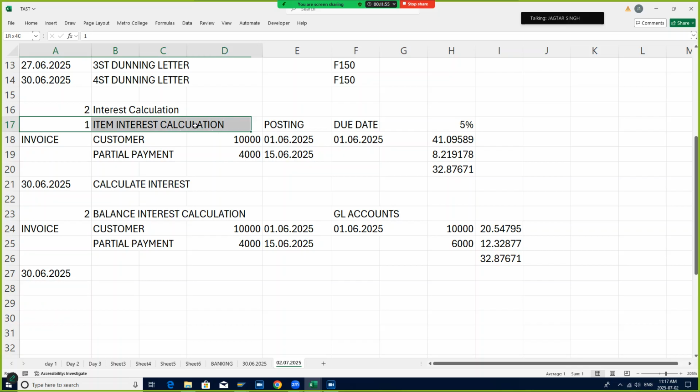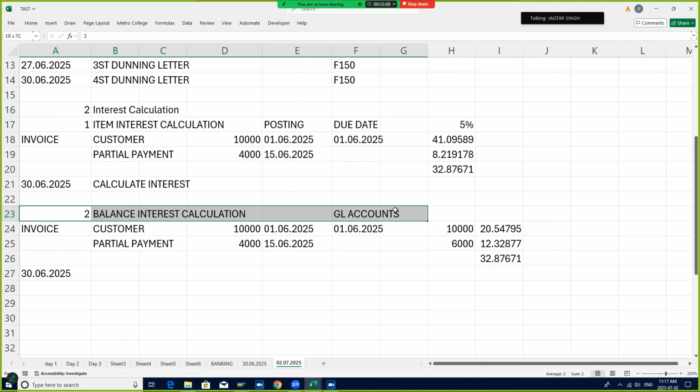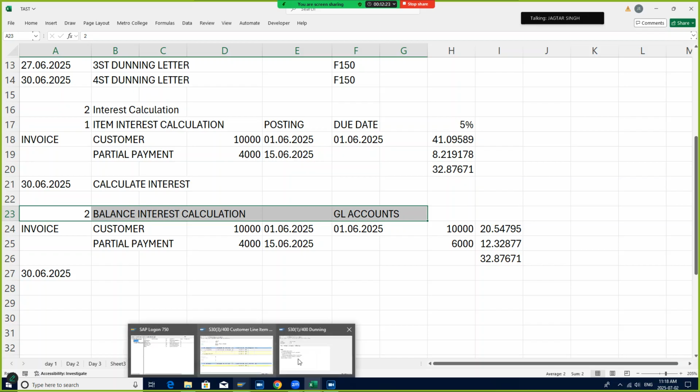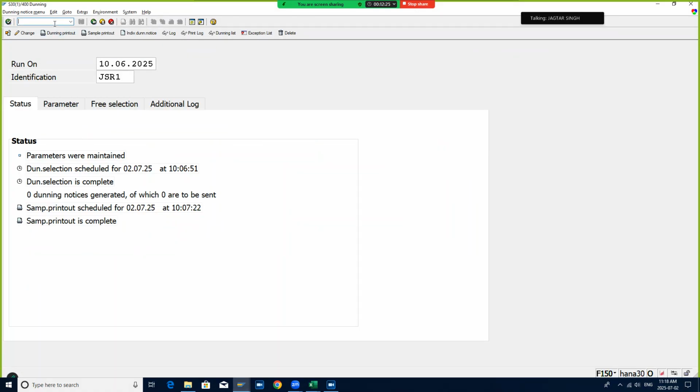Simply, if you want to understand: in item interest calculation, the interest is calculated on each and every open item after the due date, whereas in balance interest calculation, the interest is calculated on the closing amount of that particular GL account or customer account. Okay. Now let us go for the configuration of these things.